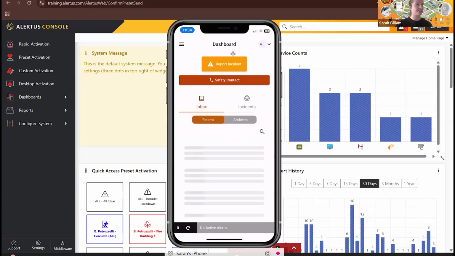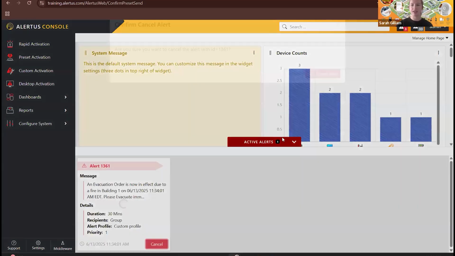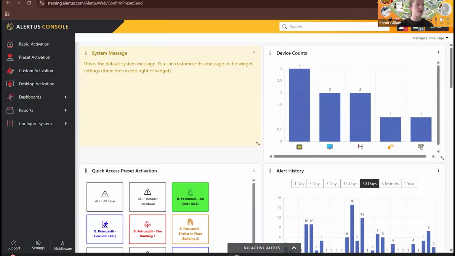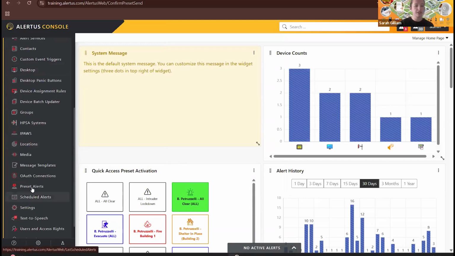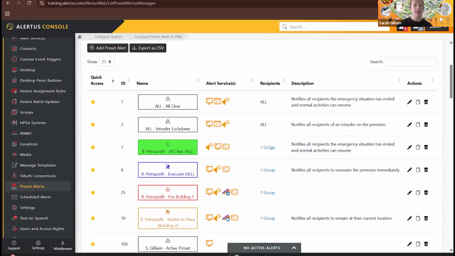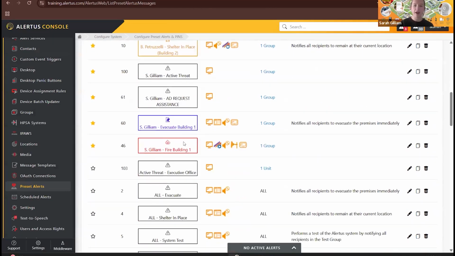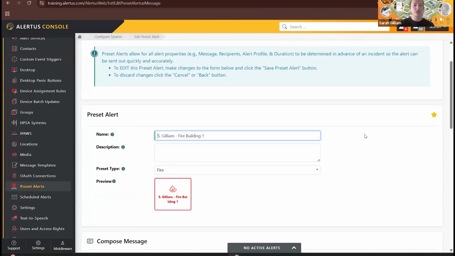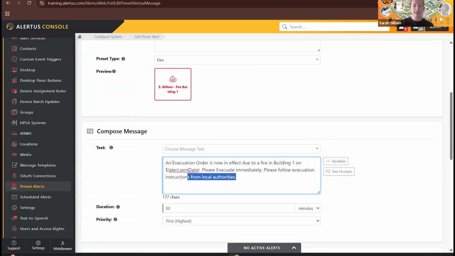So now that we've sent that alert out, I'm going to go ahead and cancel it in the Alertus system, and then we'll take a look at how I have that configured. So to set up my preset alerts, I created them under the configure system section from this preset alerts tab here. This is where I'm able to build out all of those preset alerts that I have ready to send really quickly during an emergency. And I sent this one here for a fire in building one. And I can see all of these delivery methods listed here. And I can also click the edit pencil icon to make any changes. But here I can see the message that I sent out.